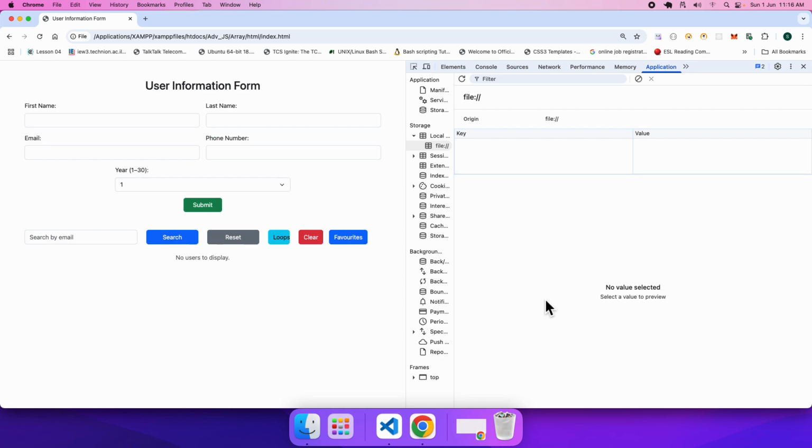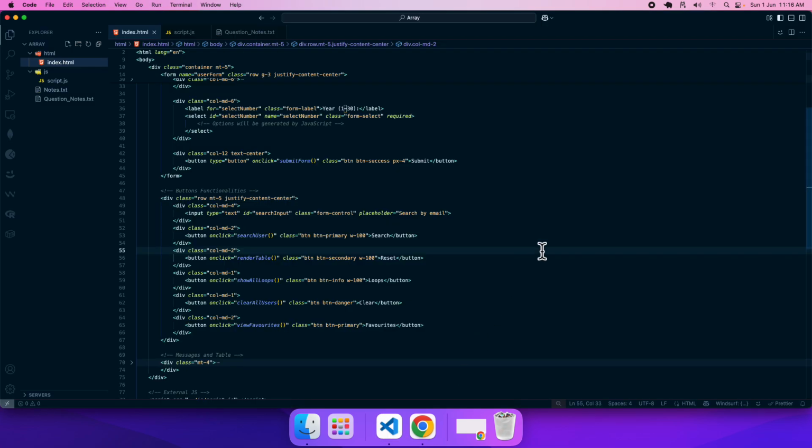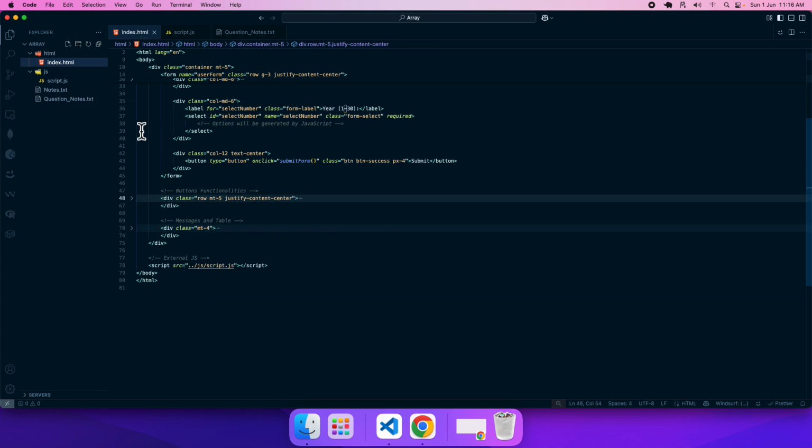So in this particular video I will be emphasizing specifically the functionality of the search operation that will be implemented with the help of an array of objects. Yes, you rightly heard, array of objects is what I'm going to cover in this particular video.